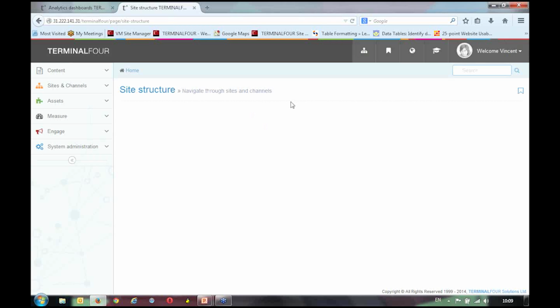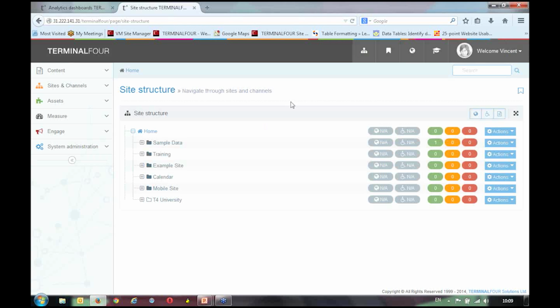Now, I am using a sandbox version of version 8, so I do have this loading screen. It does take a little while when I'm navigating through some of my pages. I've been told it's because the cache has been switched off, so it does take a little while for my pages to load up, but this is just for my sandbox version, and this is what I'm using for my demonstrations today.